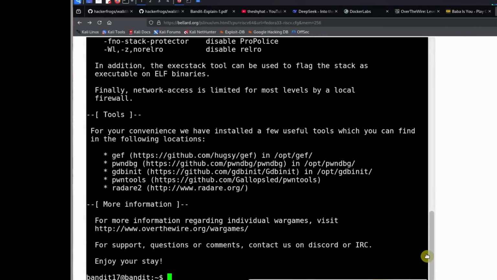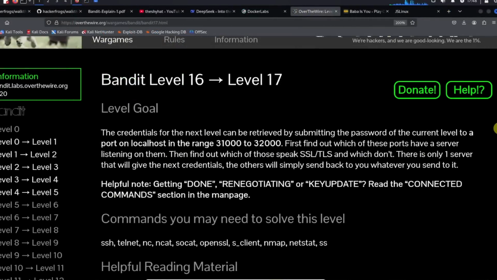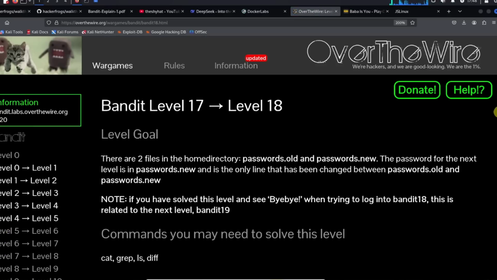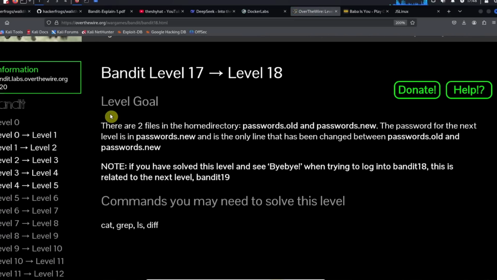Okay, let's be very careful and take a look at what we actually need to do for this level, because logging in is just half the battle. So this is going to be level 17 to 18. On this level, the level goal states there are two files in the home directory, passwords.old and passwords.new. The password for the next level is in passwords.new and is the only line that has been changed between passwords.old and passwords.new.